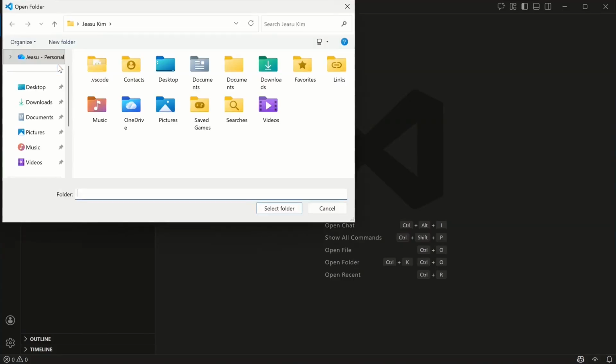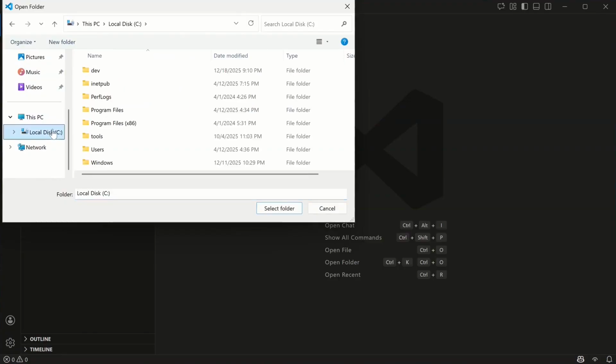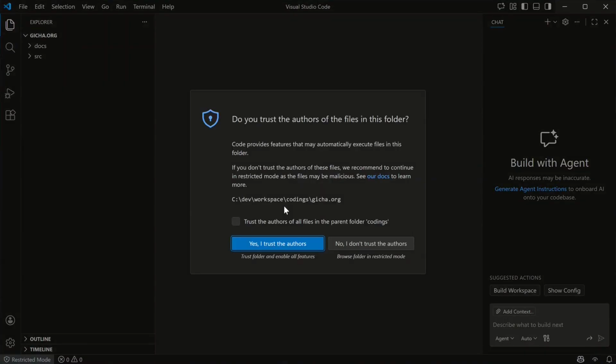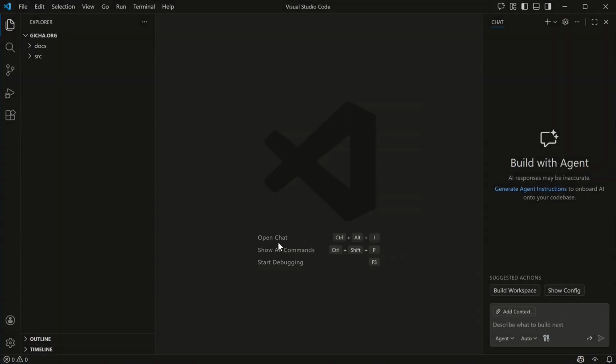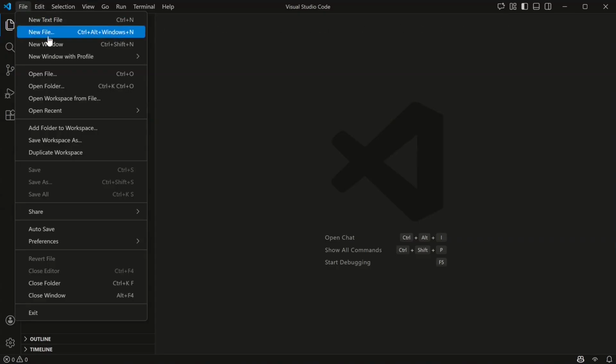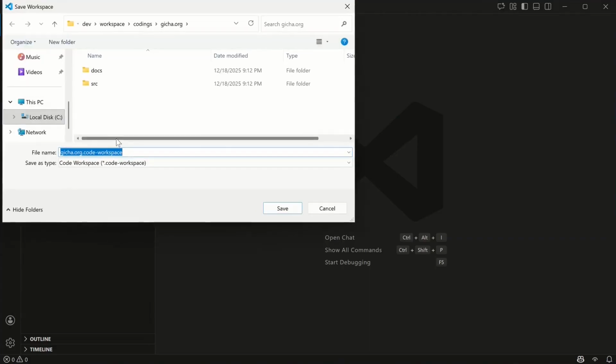Let's load the gicha.org project folder. Check Trust for the parent folder to be used as the workspace and agree to the trust agreement. Currently, there's only one project called gicha.org, but I'll be adding more projects as I develop, so let's save it as a workspace.